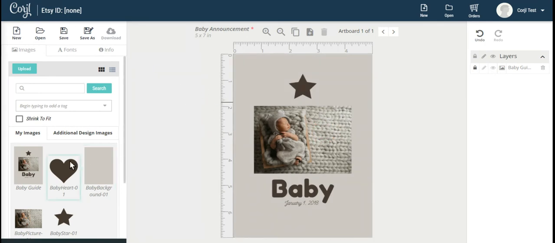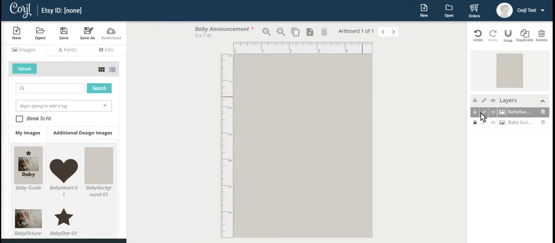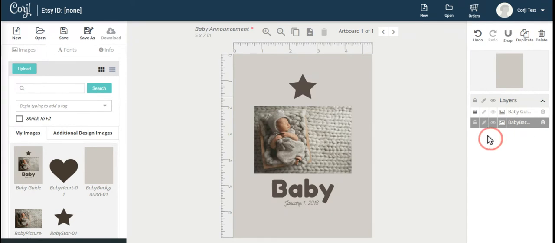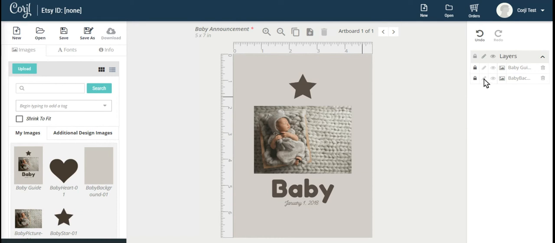Now go over to the images, and I'm going to add the background. And since I don't need that background right now, I'm going to pull it behind the guide in the layers panel. And I will lock that one as well right now. I'm also going to hide this background as a layer so that customers cannot edit it, and it won't show up as a layer at all.